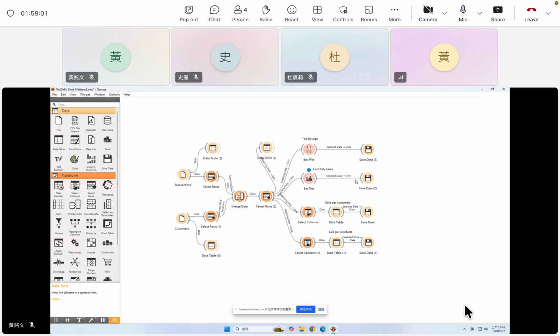For today, we have 4 examples. The first example will be explained by B.